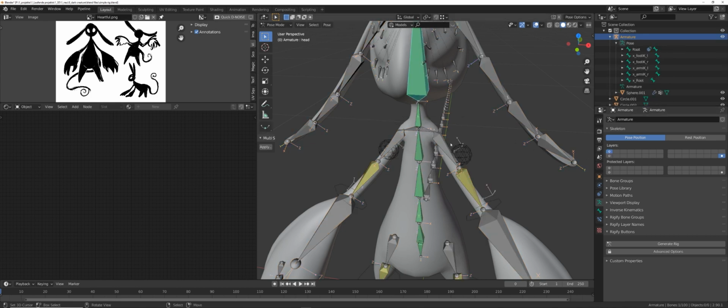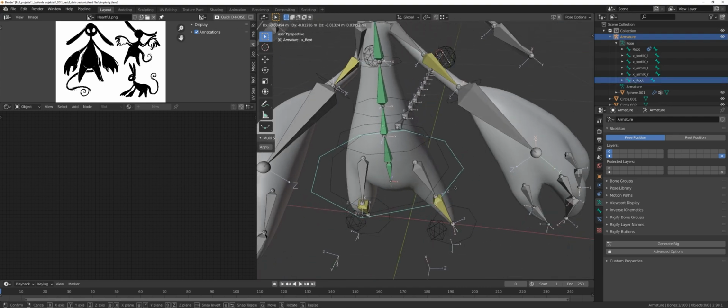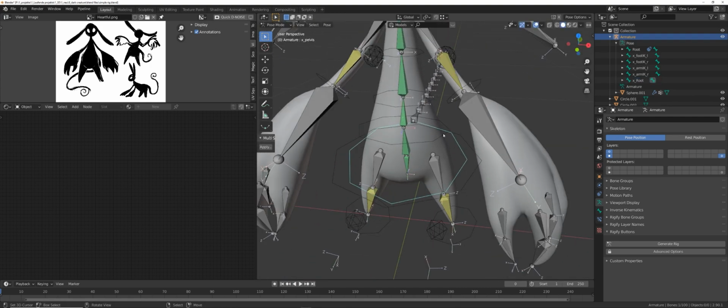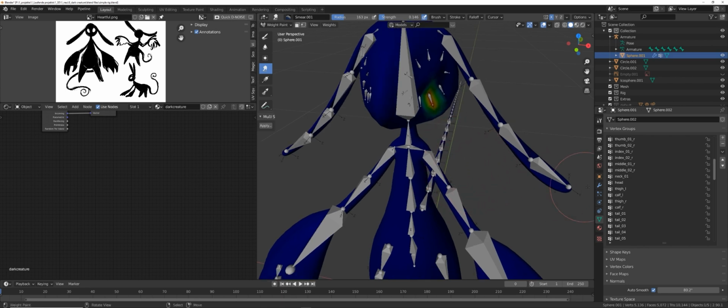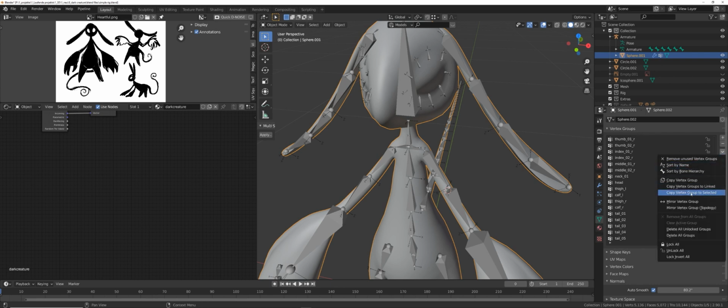Now I have some other stuff here which we're going to do in a later video, but just make sure to move a few things around. It really shouldn't break anything at all. And the last thing is that we remove unused groups. So with the mesh selected, in the Object Data menu over here on the vertex groups, there is a Remove Unused Vertex Groups.